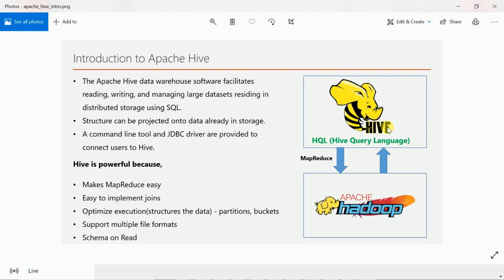So the main use of Hive is that we want to visualize our data in rows and columns in a tabular format, right? So that's the main advantage Hive gives. The Hive command line tool and JDBC drivers basically allow users to connect to the Hive environment.